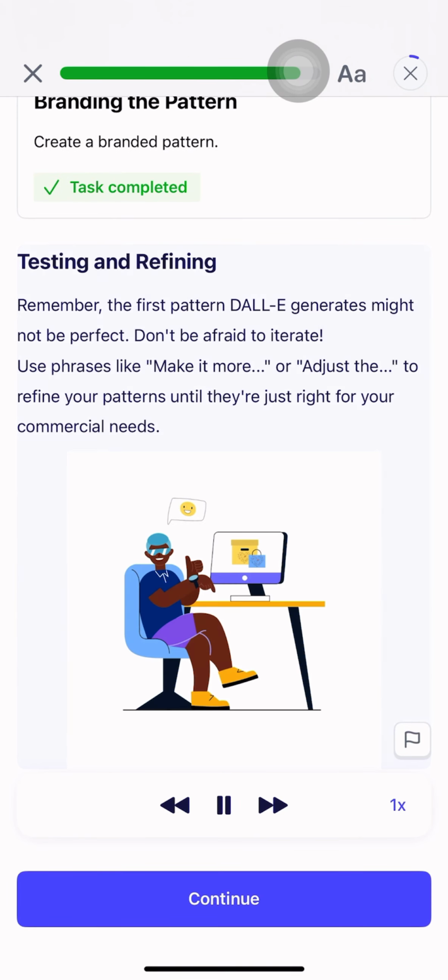Testing and refining. Remember, the first pattern DALL-E generates might not be perfect. Don't be afraid to iterate. Use phrases like "make it more" or "adjust the" to refine your patterns until they're just right for your commercial needs.